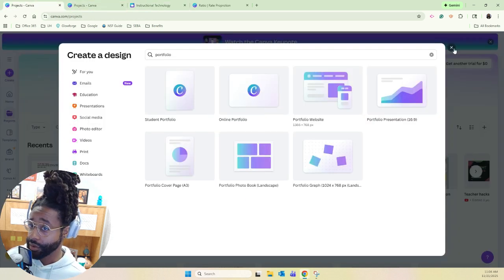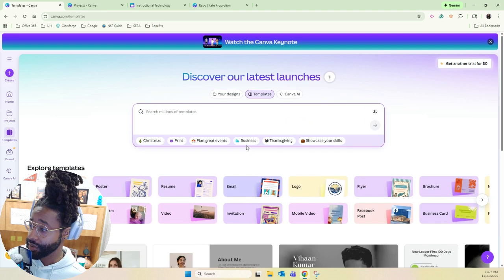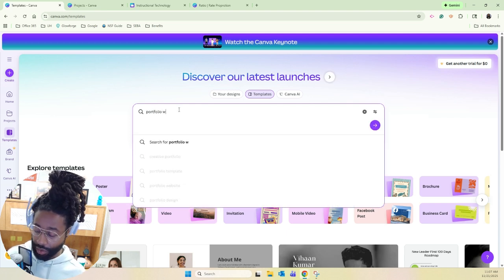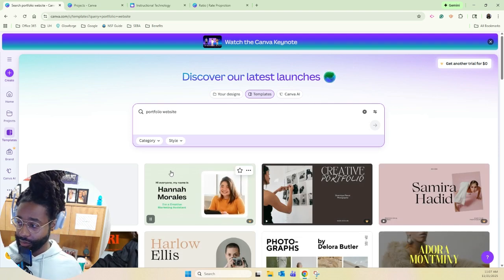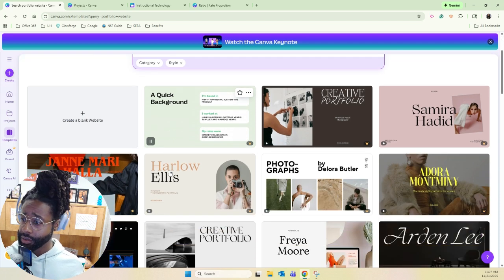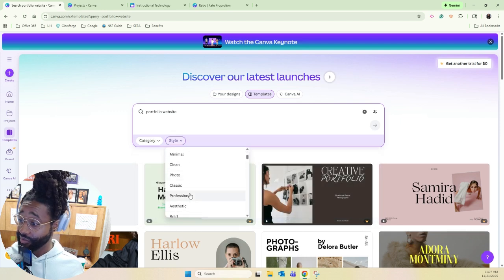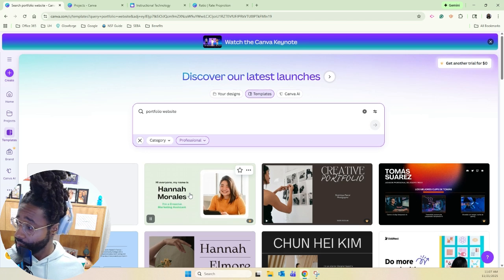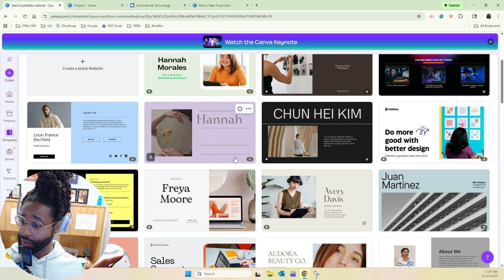what you're going to do is go to your home page. We're going to look for some templates, and then we want a portfolio website. Be careful because they do have portfolios that are just presentations, but you want a website. I would suggest you go ahead and filter here: animated, maybe professional or classic, something along those lines. Maybe see that's premium. We don't want that.